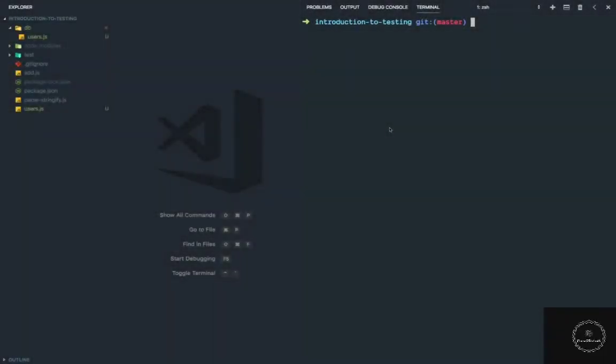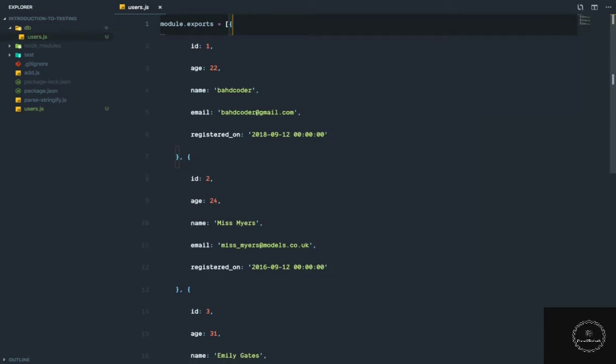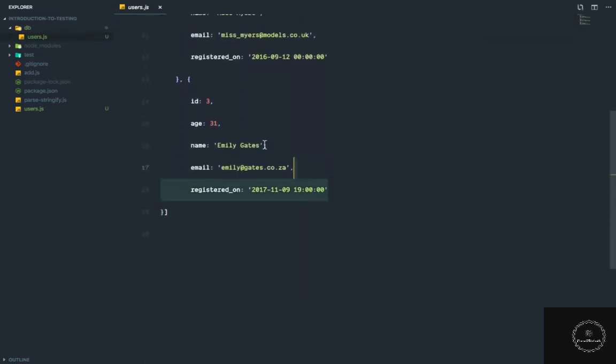In this lesson, I'll teach you how to test asynchronous functions. First, I've included two files into my project. The first file is a db/users.js file. This is simply a file that exports 3 objects in an array, basically simulating a database.